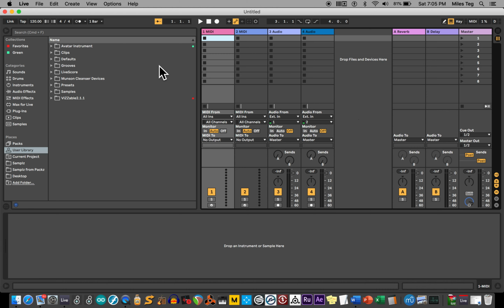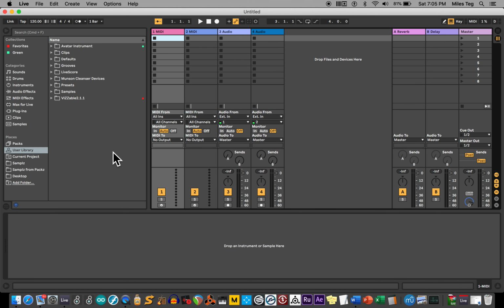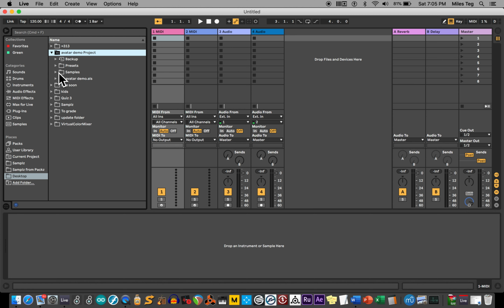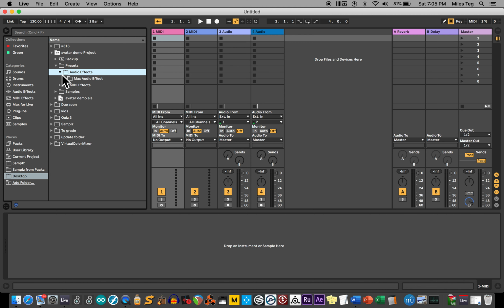So this is a blank session in Ableton Live. I am going to build the system from the ground up here. So on my desktop, I have the pieces that I need. So they are sort of buried in here.